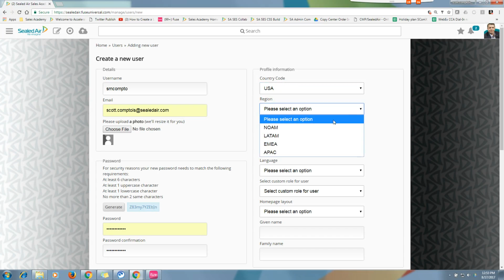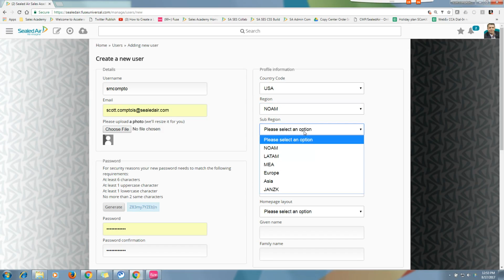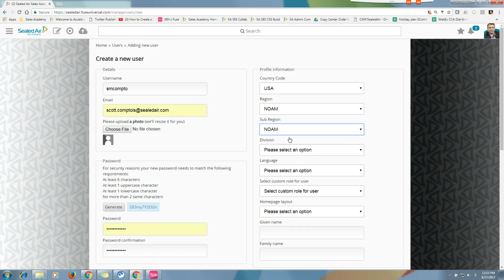The region is North America, LATAM, EMEA, or APAC. So in this case, we're going to choose North America. Now we have subregions. So if I was in EMEA and I was in Europe, my subregion would be Europe. But because North America is a singular region and no subregion, we'll just duplicate North America.